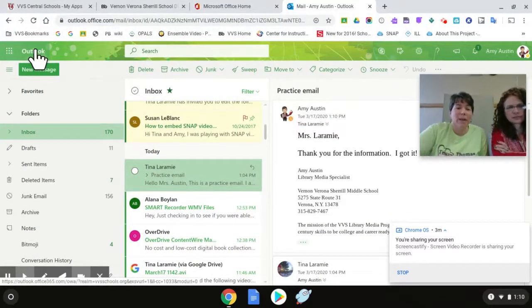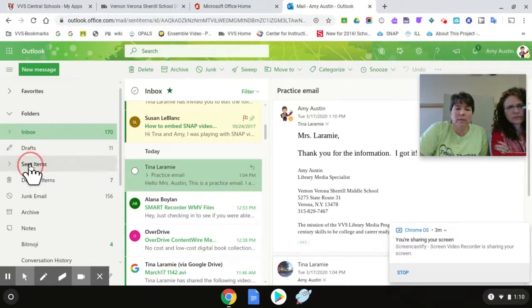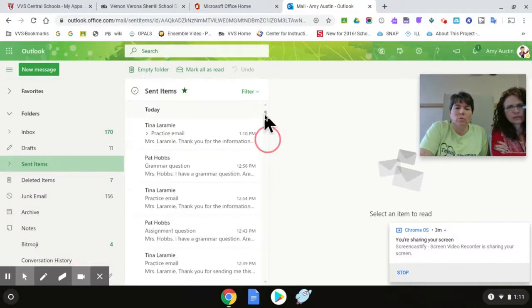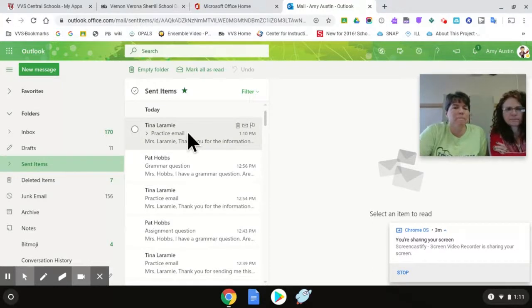All righty. If you want to double check whether your email truly sent, you can go down here to sent items, and when I click on that, it's going to list things that I have sent over time. If you go up to the top, practice email. Okay.